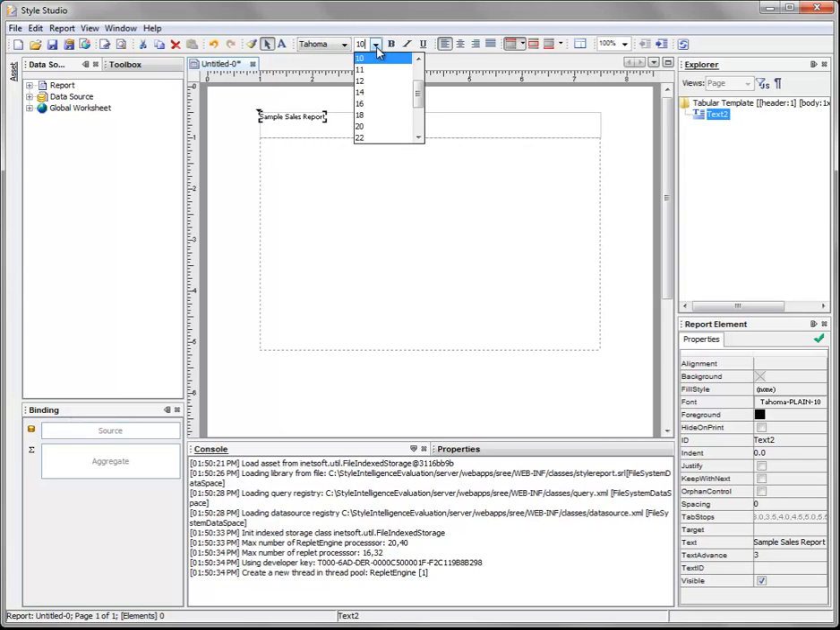Let's make this larger. We'll make it 24 point. So this is large text now, and we'll make it bold and underlined, all by using the buttons on the toolbar, and we'll center it on the page by pressing the center button.